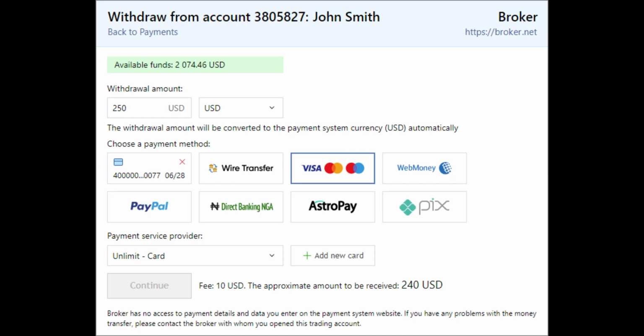Once you've logged in, look for the Withdraw or Withdrawal option in your dashboard. You'll usually find it on the left side menu or on the main page. When you click on it, make sure you select the correct trading account. The funds will only be withdrawn from the account that's currently active, so double-check before proceeding.